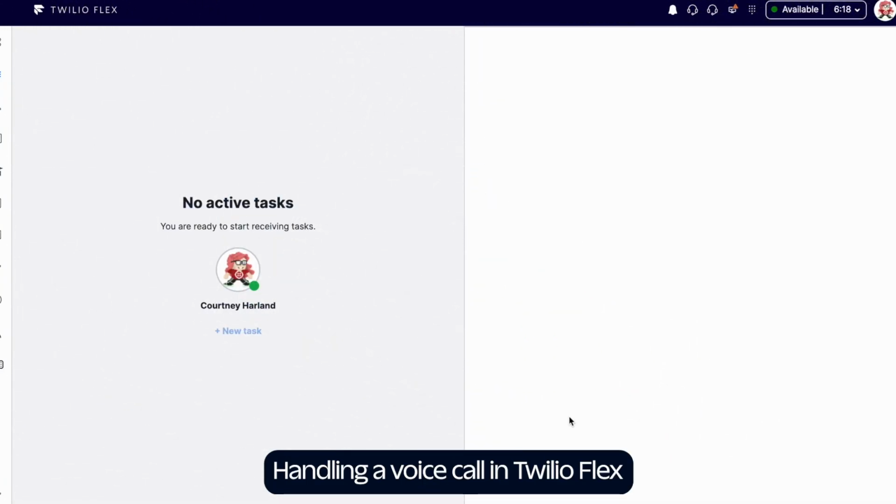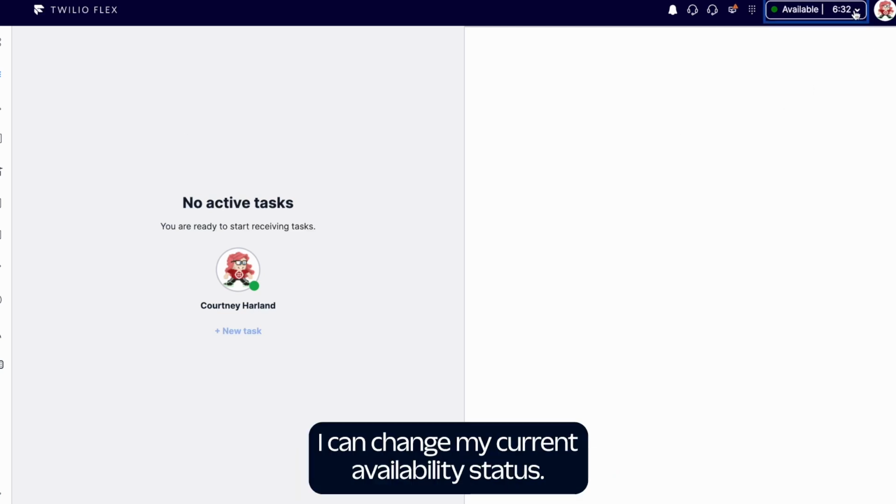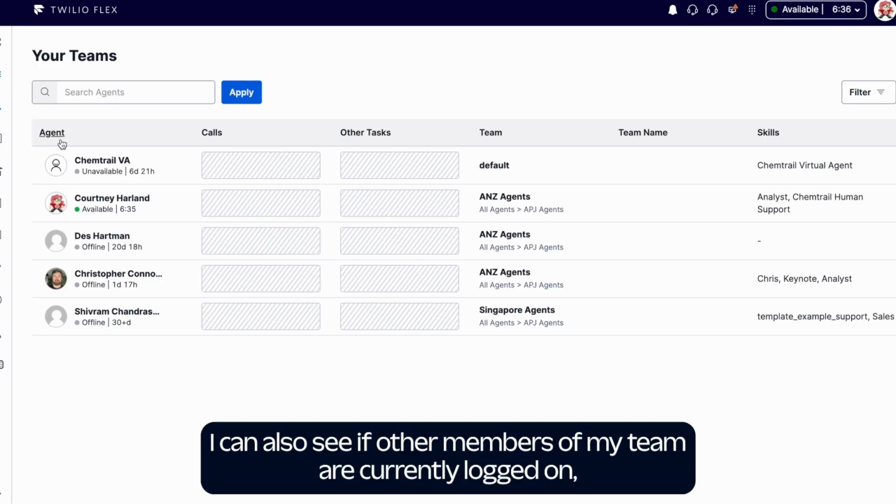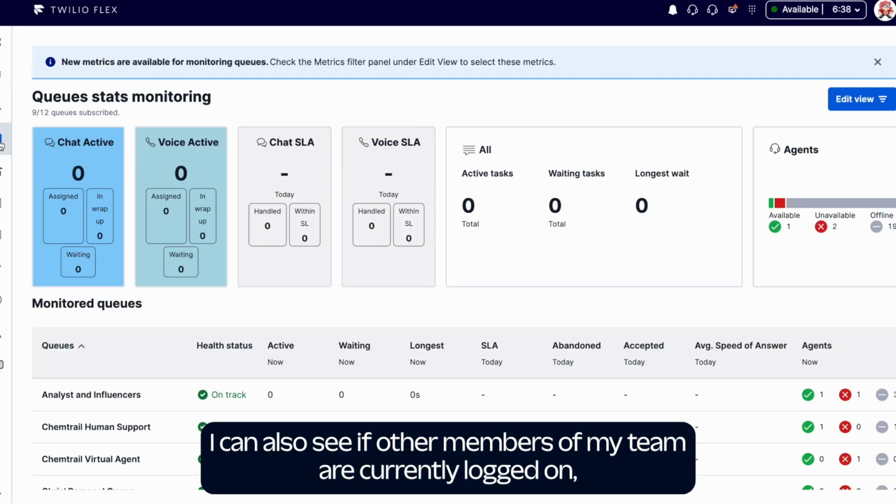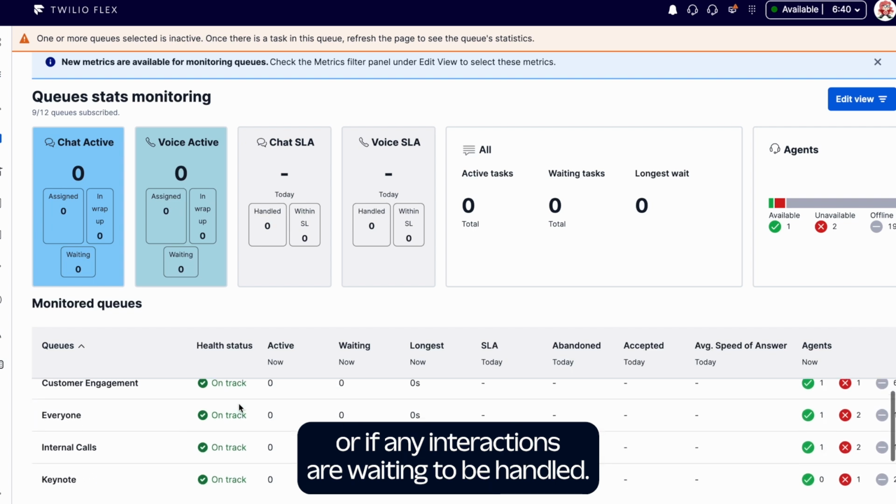Handling a voice call in Twilio Flex. As an agent logged into Flex, I can change my current availability status. I can also see if other members of my team are currently logged on, or if any interactions are waiting to be handled.